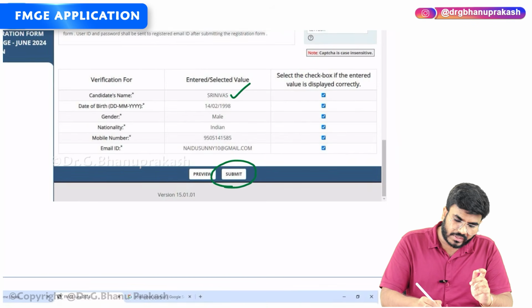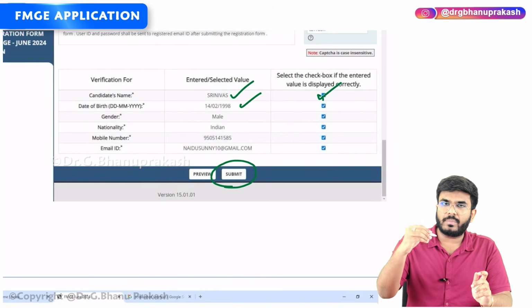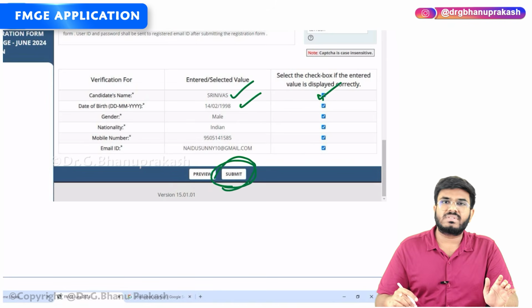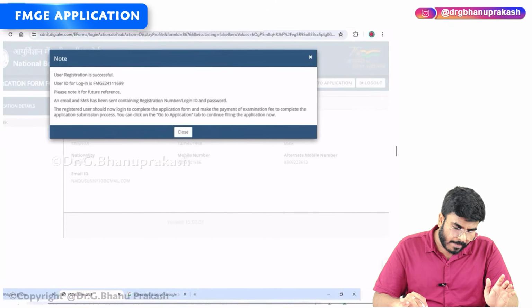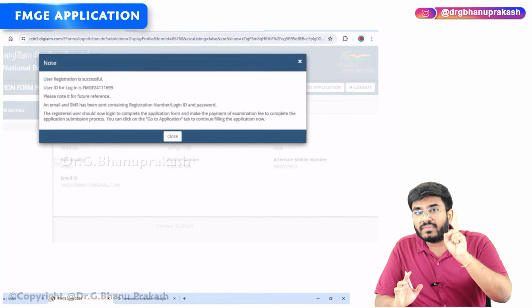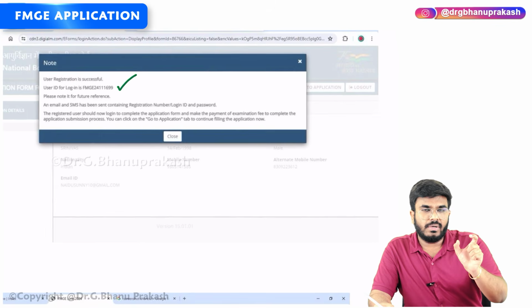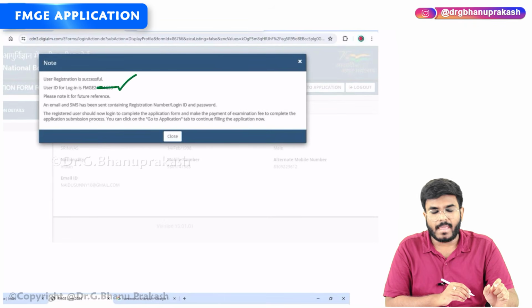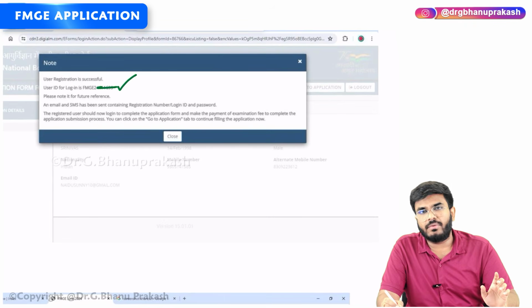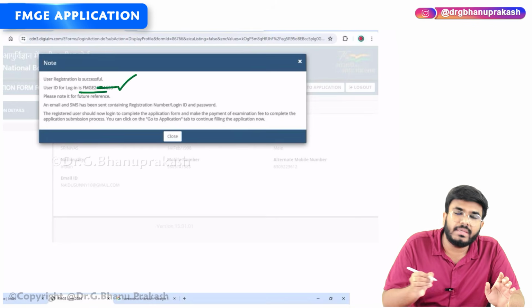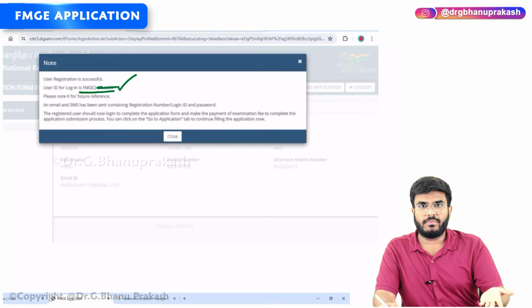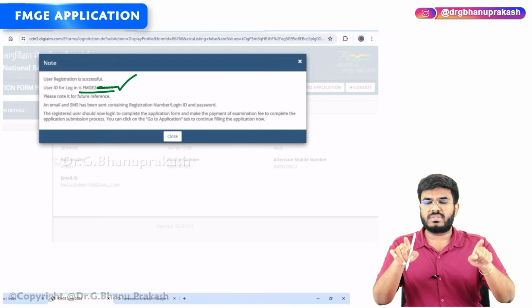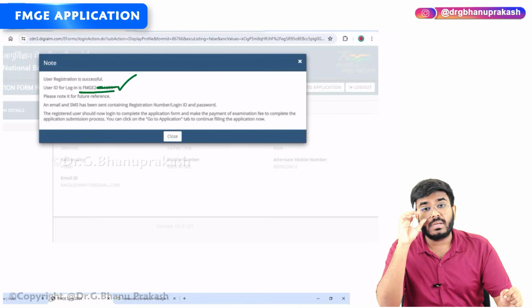Once you re-verify, you tick, which means you have re-verified, and then you submit. Now after submitting, for the first time, it's going to give you your user ID. This is the user ID and here is the password. You will get your user ID here and the password will be coming to your mail. User ID and password both will be coming to your mail, but anyway it will also show up on your screen. This is your user ID.